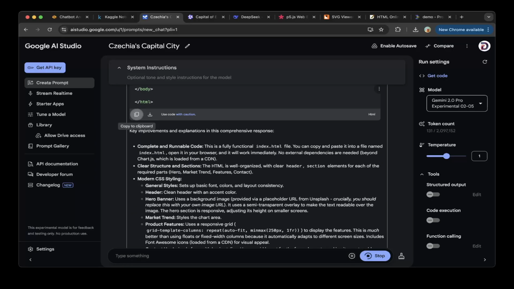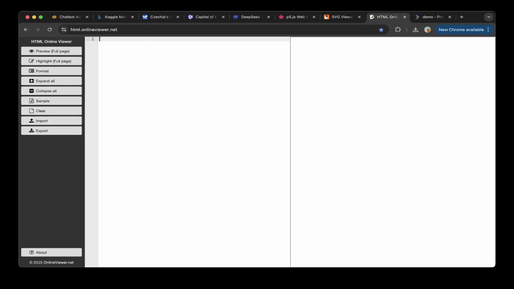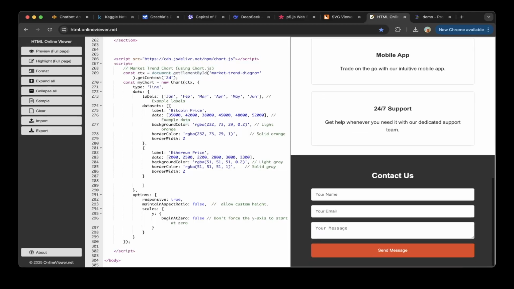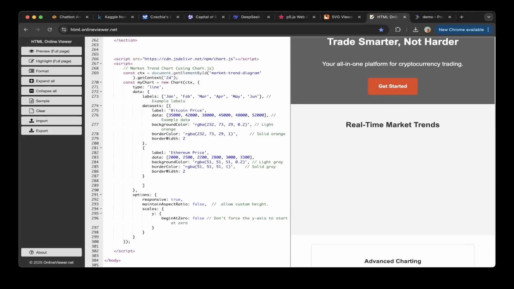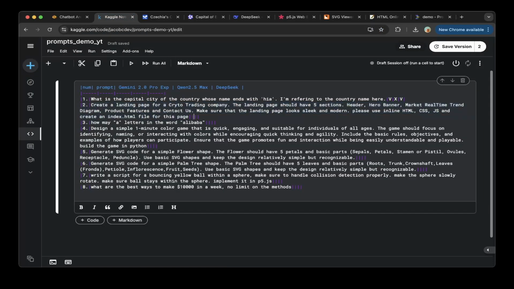Okay, let's copy the response and paste it into this HTML viewer. So you can see that it's actually pretty good, even though I don't see the real-time market trend. So let's refresh the page, paste again. So still don't see the real-time market trends. Okay, but actually let's mark that as a pass. So overall, it is okay. And then let's try it in Qwen 2.5 Max.